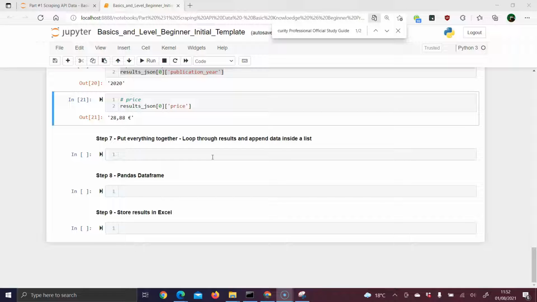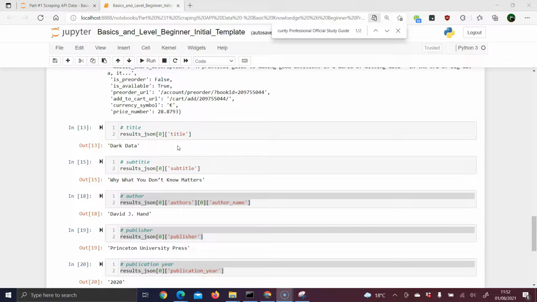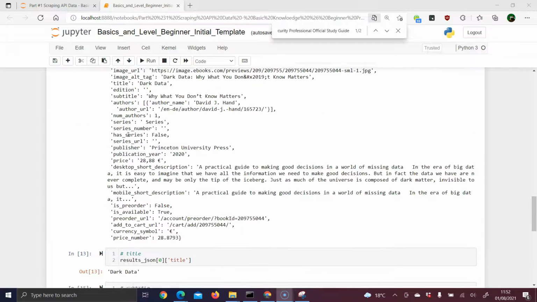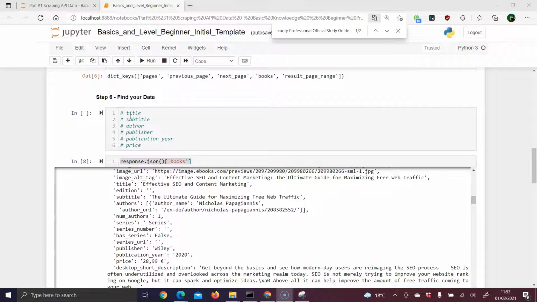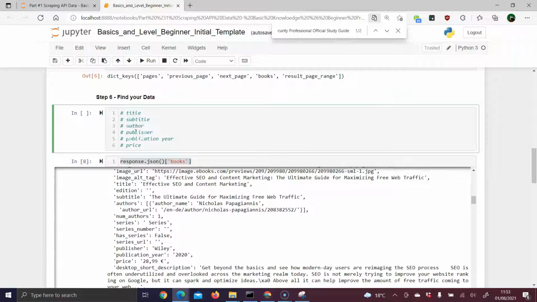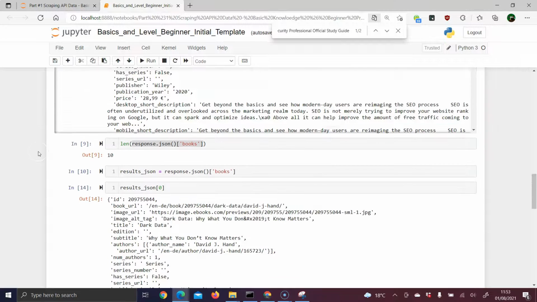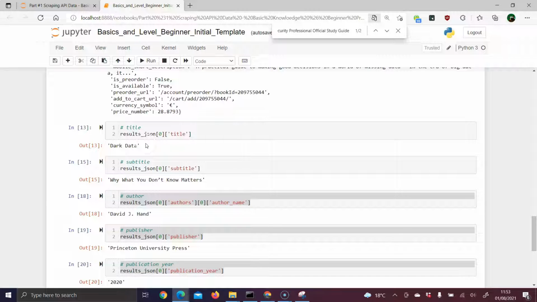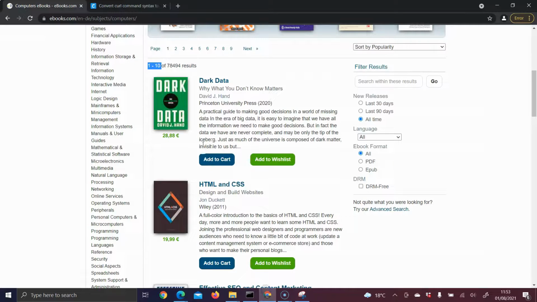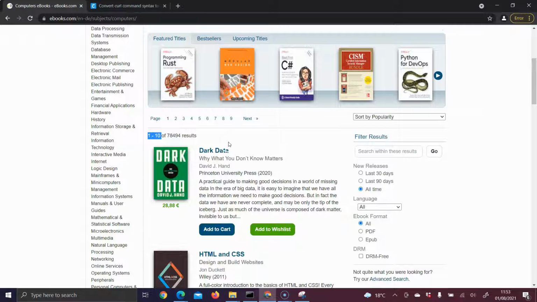Now, in the second part, what we want to do is the following. In the first part, we have actually scraped all these 6 different data points. Okay, so title, subtitle, author, publisher, publication year, and the price. But in these examples, we have extracted the data just for the first result, for the first book, which is this one. Now we have to do the same steps and extract the data for all 10 books, okay?